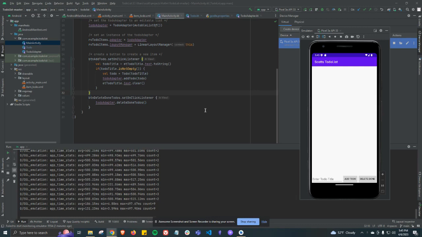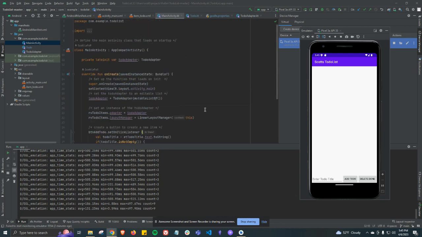This is Scott LaFall with my Sprint 6 for CSE 310, and I did Kotlin this sprint. So I've got a couple things I'll show you real quick.